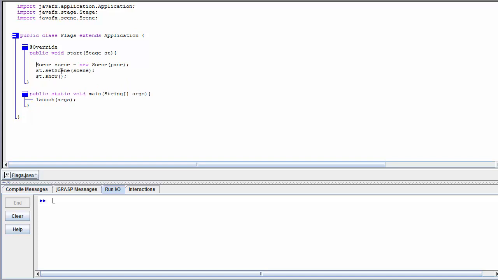I'm going through what is, how to say, strictly necessary. I need a stage. Okay, the stage is passed to me, so that's fine. I need to show it. To show something meaningful, I need to have a scene, so I need to show the scene, which means I need to create the scene.